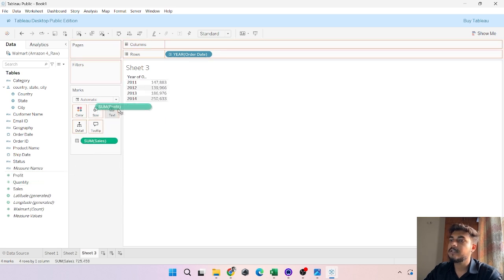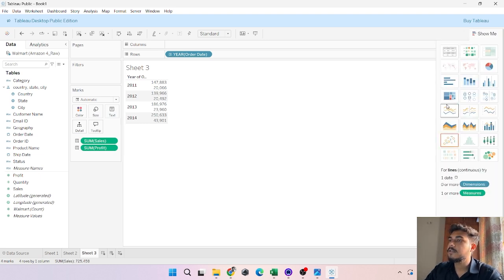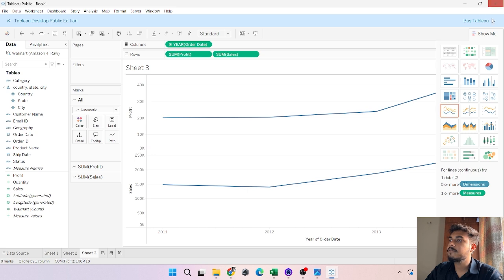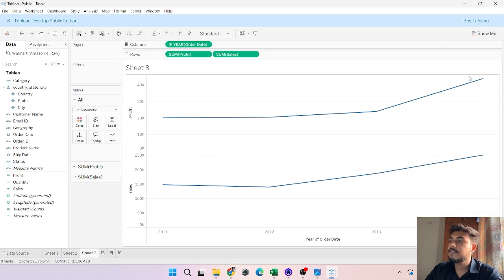Now again what we do is we drag profits, right? And let's go on show me and we get this graph, right? Now if you see, this graph is very smoothened out because we only have in our x-axis data set 2011, 12, 13 and 14, okay? This doesn't do justice to it, right? We want a more detailed graph, right? So how do we get that?